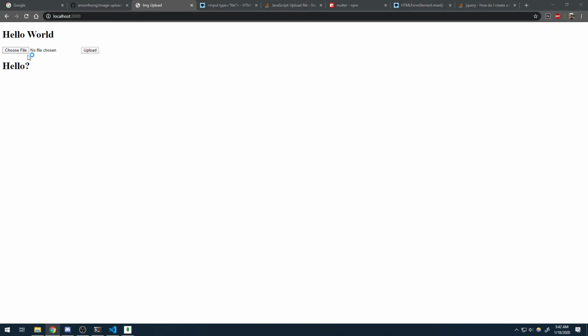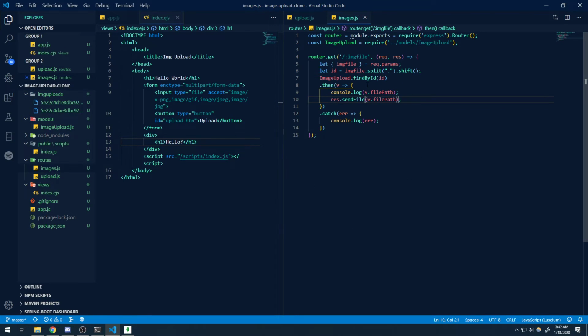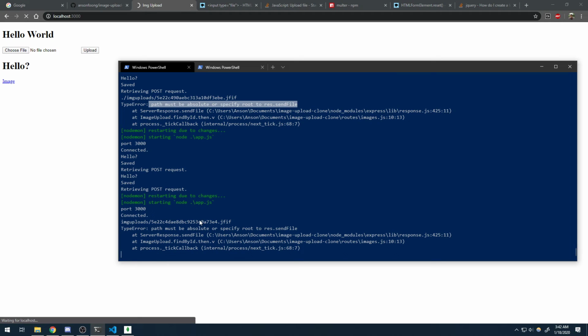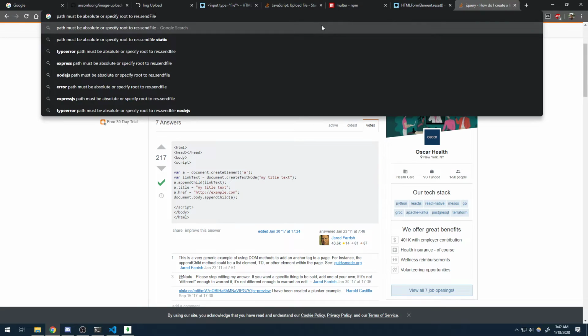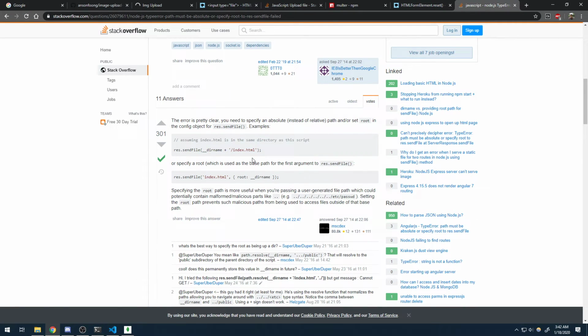Okay, now in our database, we have, I just dropped it again. Crap. I didn't mean to do that. I meant to do find. There we go. Okay, so that's our file path. So the issue right now is it's saying that we need to specify an absolute path or a root with .sendFile. Let me click on this, and you're gonna see we have the same thing. I honestly never had seen this issue before, but I feel like maybe if we do dirname, that should be fine. Let's see. Yeah, there we go.